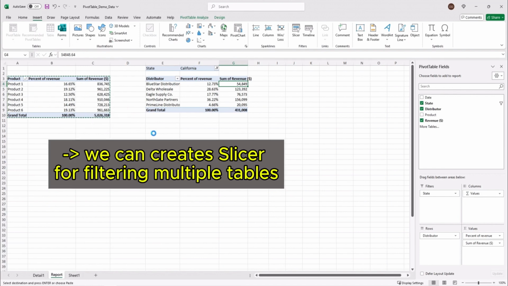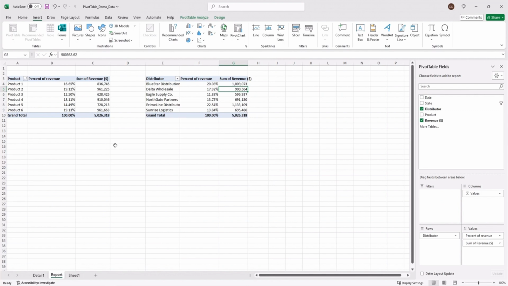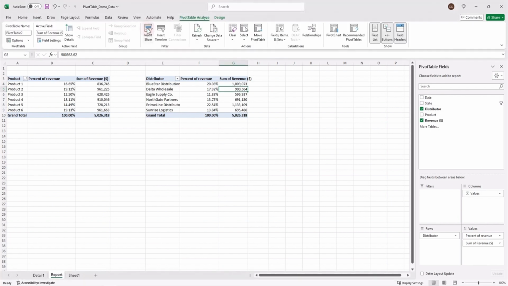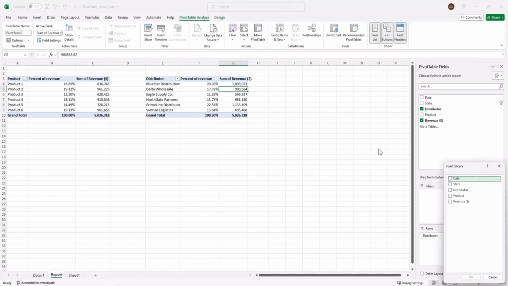The optimal way is to create a slicer to filter multiple tables. First, I'll remove the region field from Table 2. Then, right-click on the region field, or any other field in the Pivot Table fields list, and select Slicer, or you can go to Analyze and choose Add Slicer.